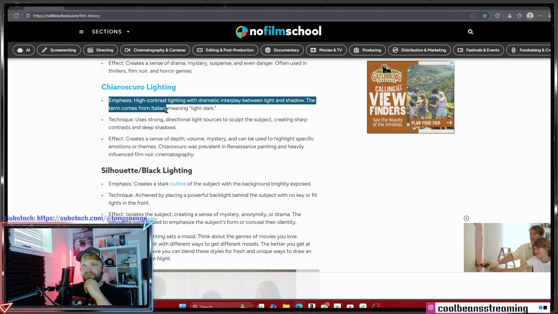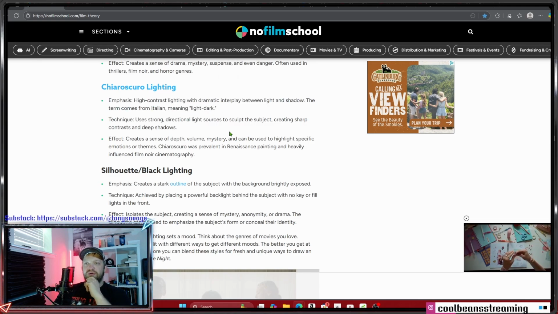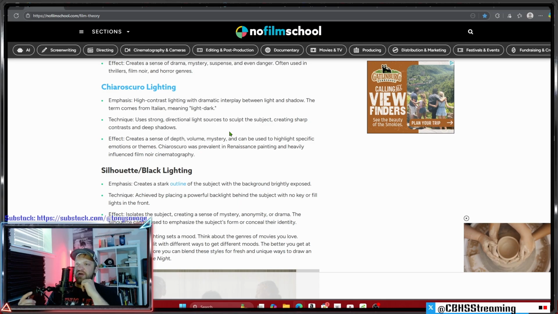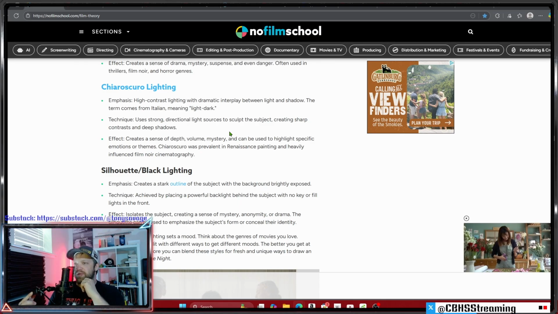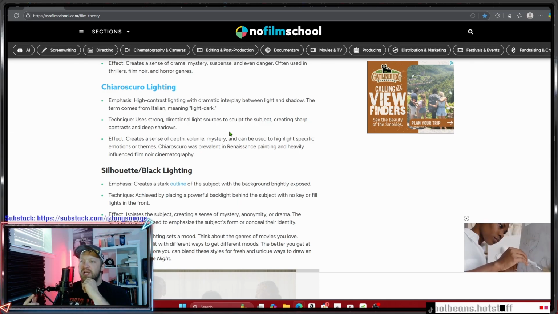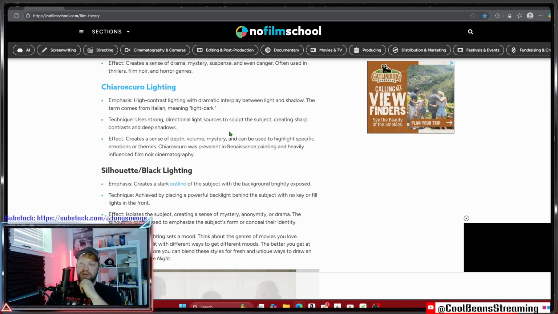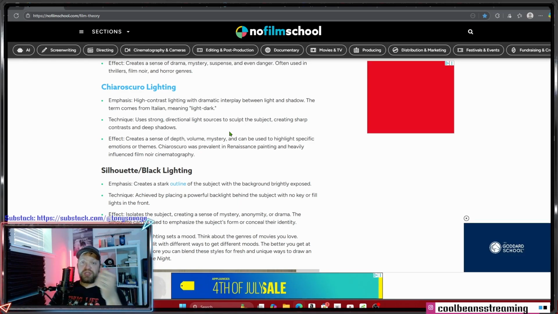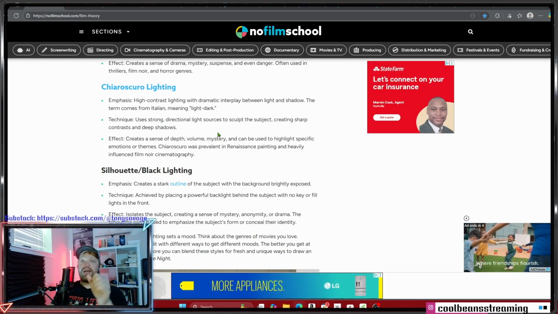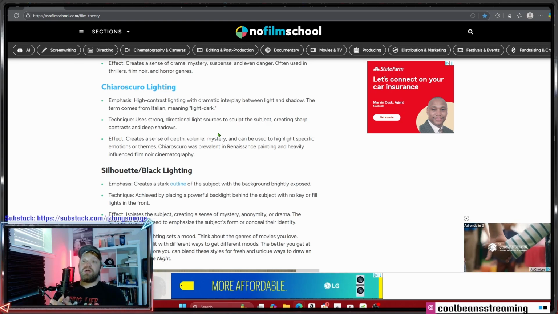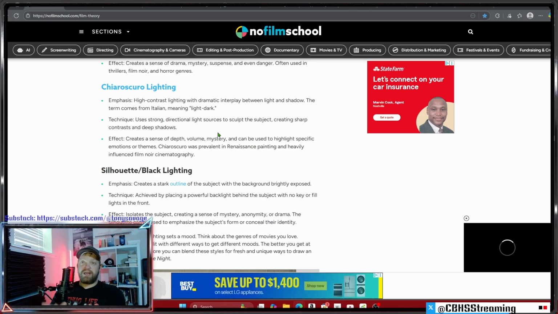So, the emphasis of chiaroscuro lighting is high contrast lighting with dramatic interplay between lights and shadows. The term comes from Italy, meaning light dark. So this is making use of shadows, right? Whereas high key lighting is getting rid of shadows, chiaroscuro lighting is going to be using shadows to your advantage.